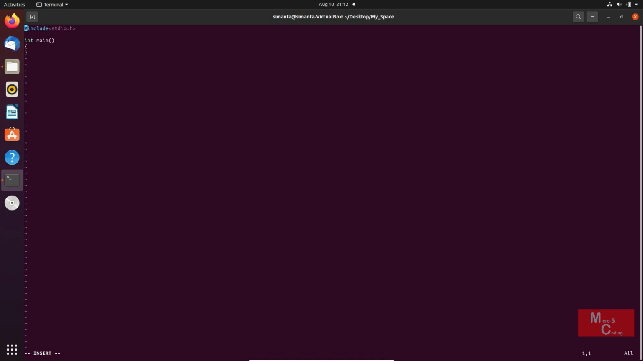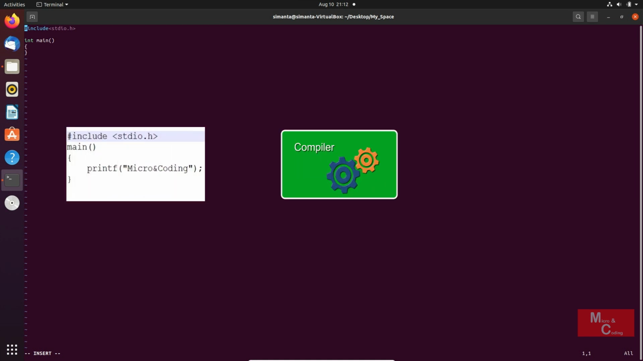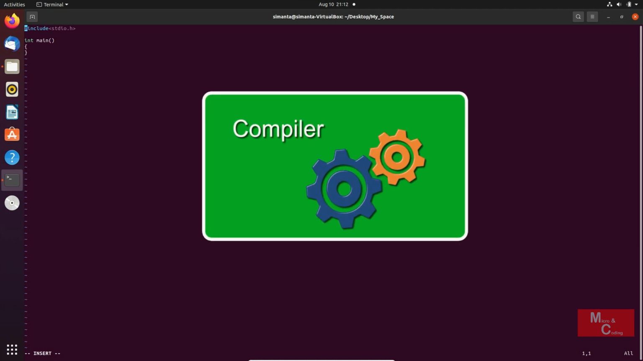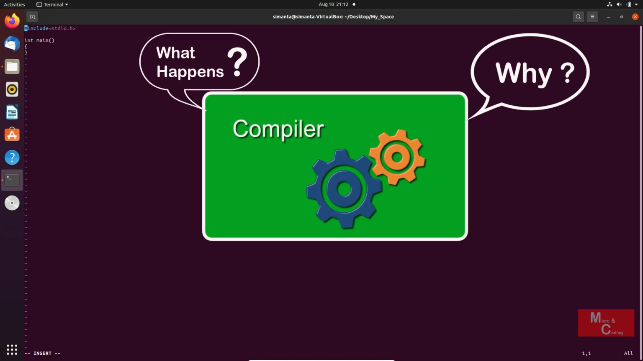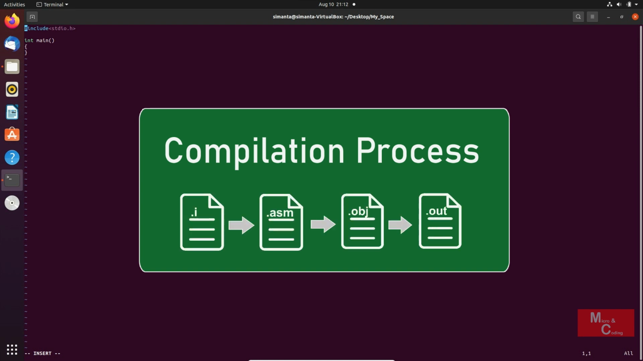So we all know that after writing our C code, we need a compiler to compile the code in order to run it in our computer. But have you ever wondered why we need a compiler and what happens when our C code is passed through a compilation process? So to clarify this concept, today we are going to discuss the step-by-step compilation process of a C code.